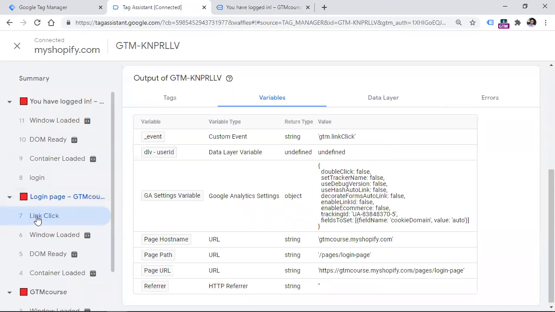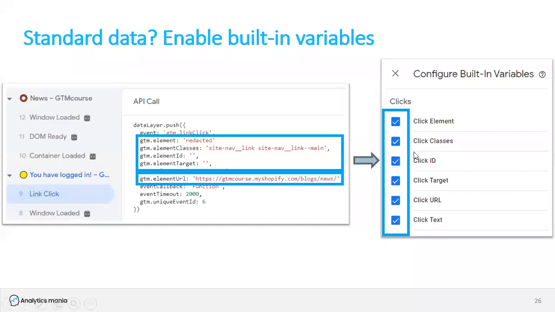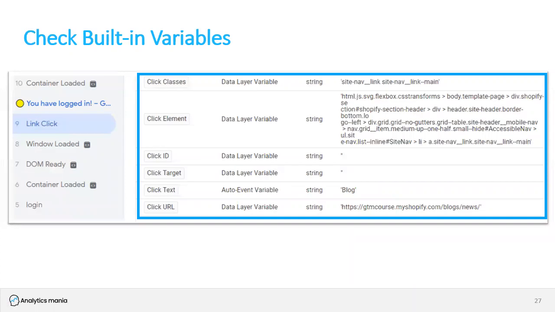Since I am working with built-in functionality in Google Tag Manager, which is the built-in link click trigger, it is enough for me to go to built-in variables and enable all the related variables. If I wanted to work with scroll data, then I would need to enable scroll variables here, and of course, I would need to create a scroll trigger. Once I enable those click variables, they will be available in the preview mode. I would need to refresh the preview mode, click the link once again, and then in the preview mode I will see those variables and their values.